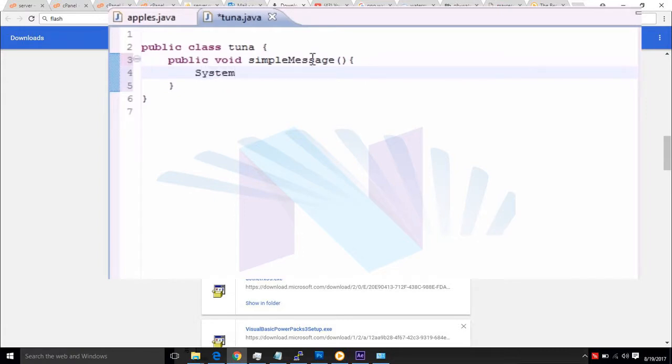Let's write a simple method in this new Tuna class that we just built. Type public void, and again, public means anyone can use it. Void means that this method is going to do something, but it's not going to return any data. Then name your method. I'm going to name mine simpleMessage, since I'm just going to be printing out a simple message.